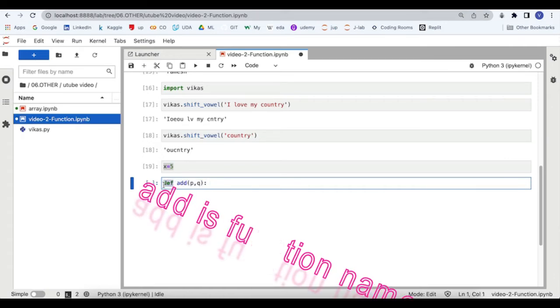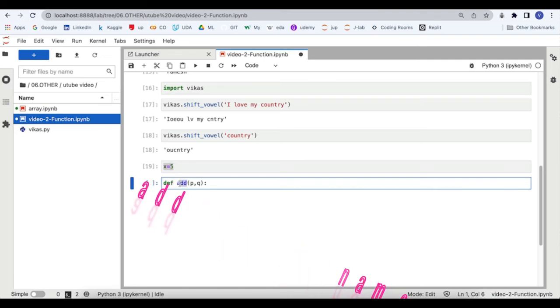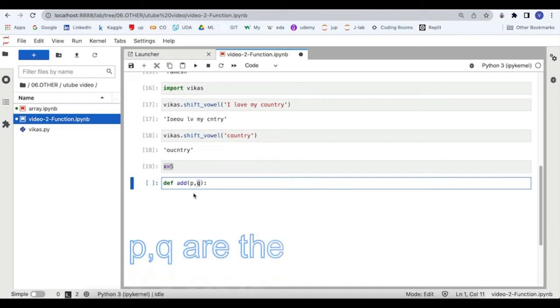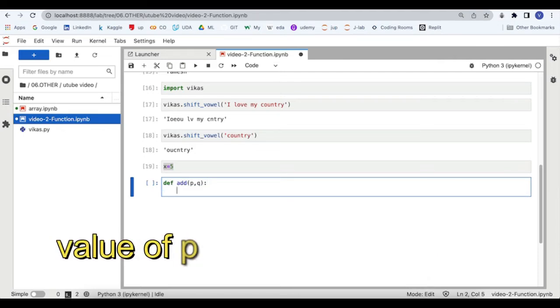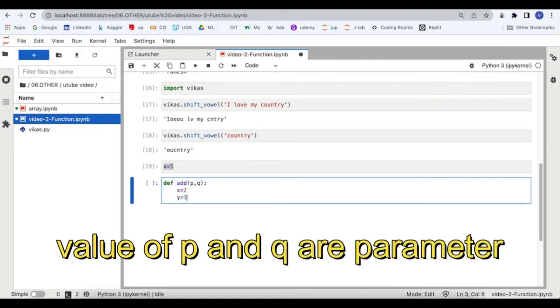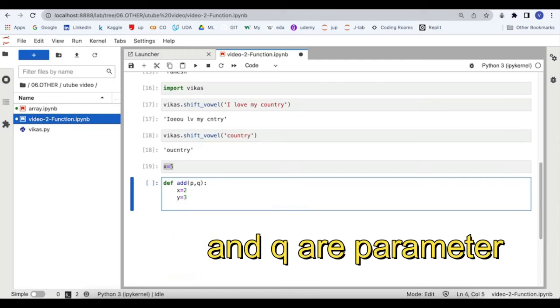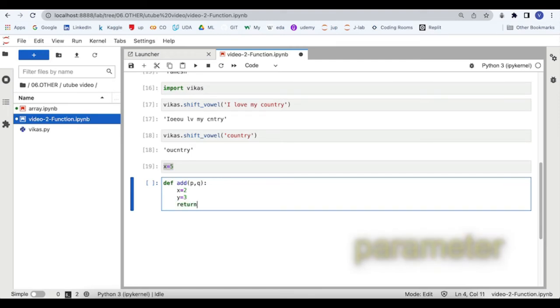We start with def, and this is the name of the function, and this is the argument. When we pass the value, it becomes the parameters. At present, add is the name of the function, and p and q are the names of the arguments. I will write x equal to 2 and y equal to 3, and I will say return p plus q. And I will execute this function.